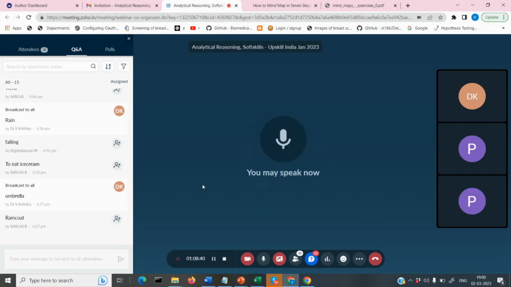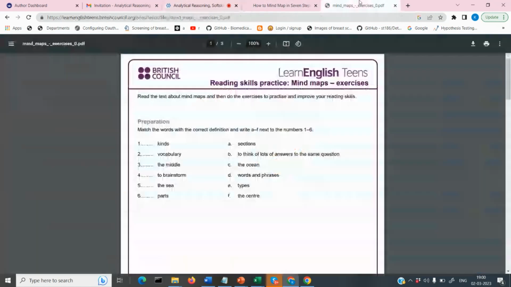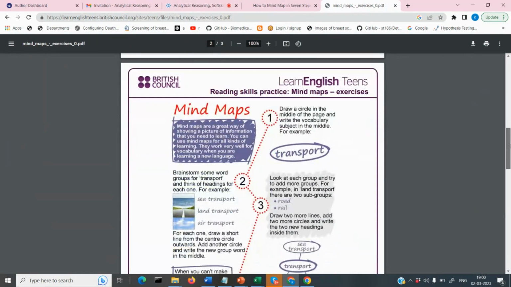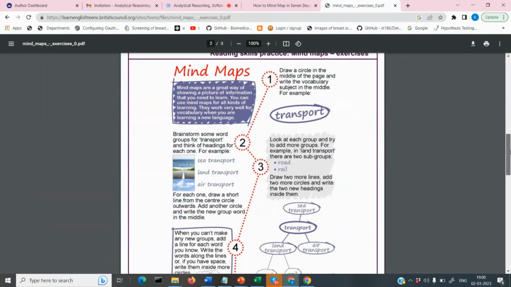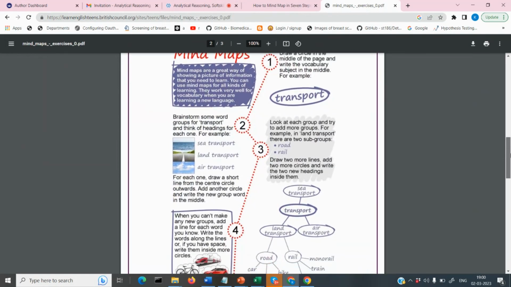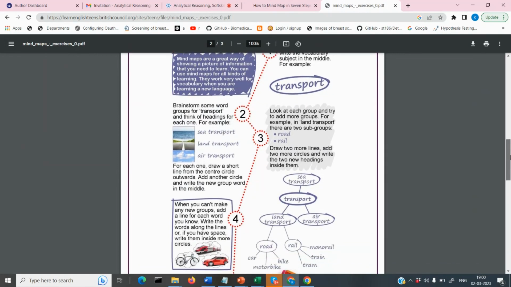Right. So now we just saw what is a mind map and I introduced you to an example of a mind map. Now we are going to do a small exercise on mind map. We are going to create a mind map for something that we read here.